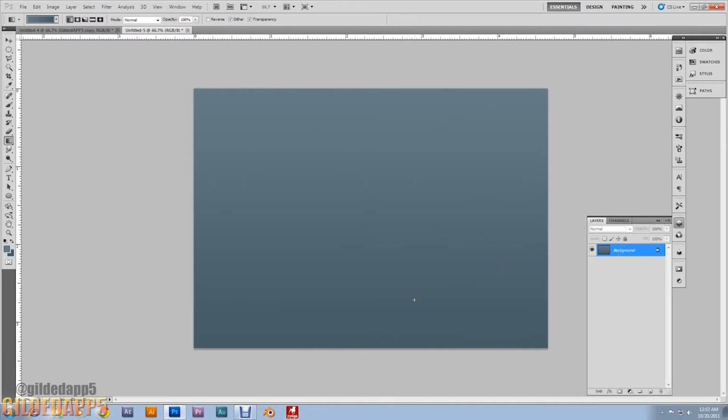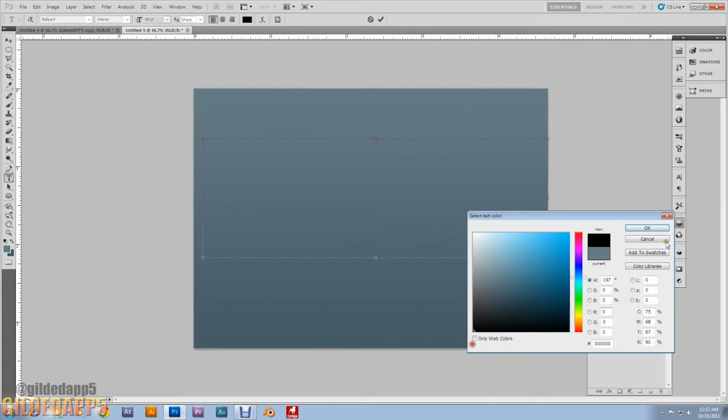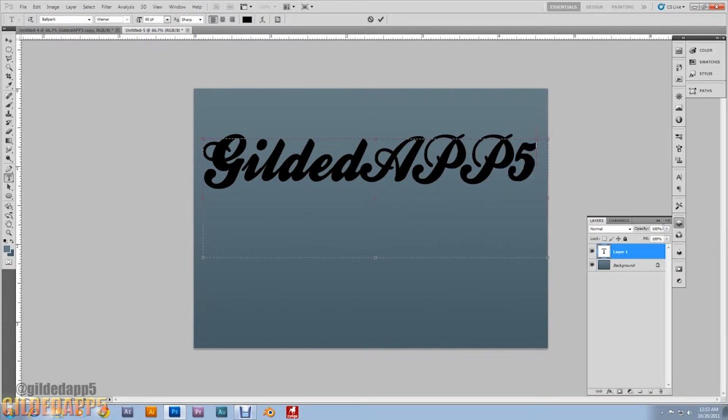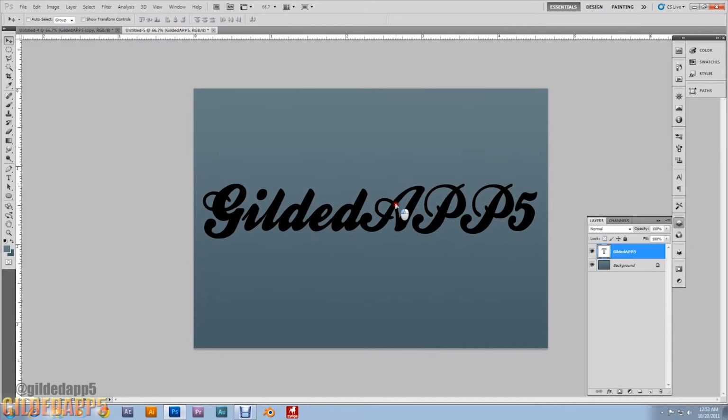Let's grab this type tool over here, and here's the text, Ballpark Weiner. The size is 60. And don't forget to change your font color to black. Okay, there we go. And you already know what I'm typing in. Gilded at 5. You can type in whatever you'd like. I'm going to stick to the script. Type in gilded at 5.